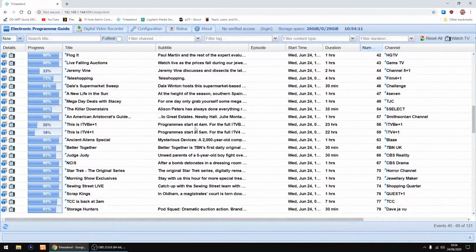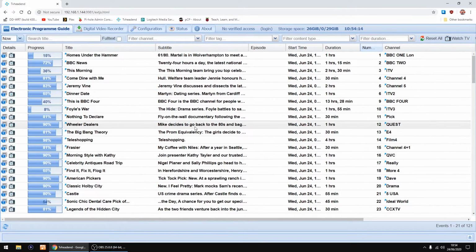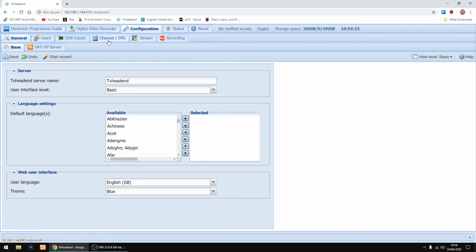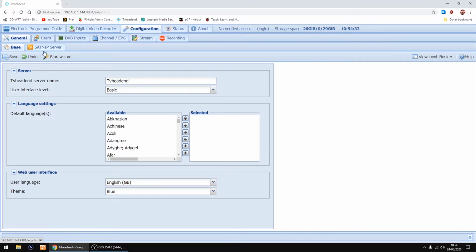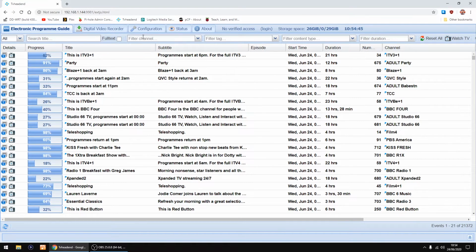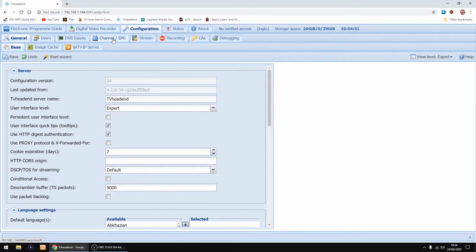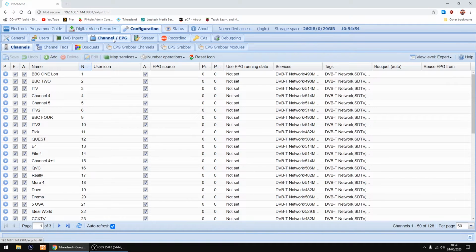You want to give it about 5 or 10 minutes to update the EPG data. If you don't see any EPG, you need to change one setting or a couple. So go into configuration, channel EPG. There are two tabs missing, so we have to change a setting to get them to show up. If you go into general and user interface level, you want to change it from basic to expert. Then click save. Now if we go back into configuration, then back into channel and EPG, you'll notice now we've got a few extra tabs.